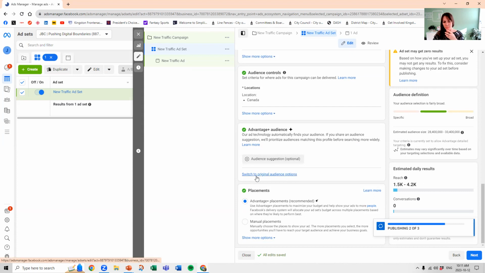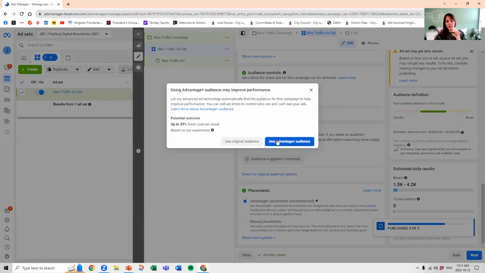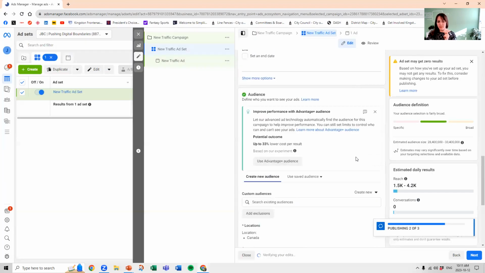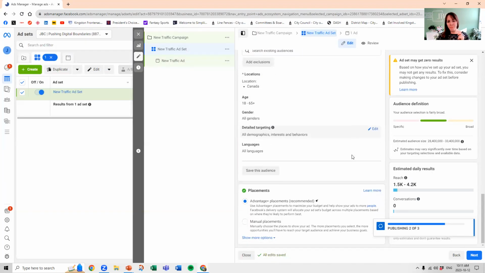All you have to do is tap switch to original. I just want to use original so we can see this. Okay, all right, so this is what you can start with.